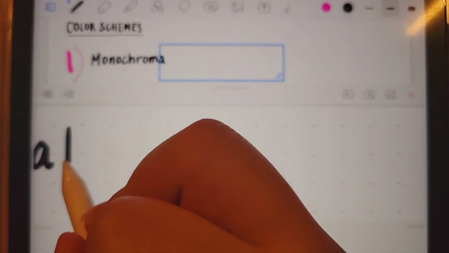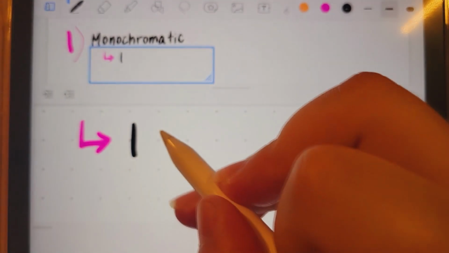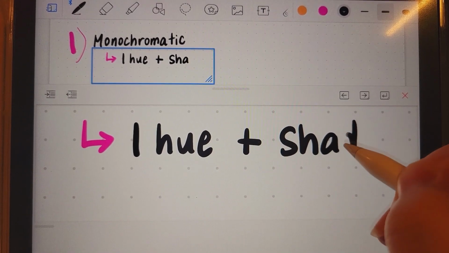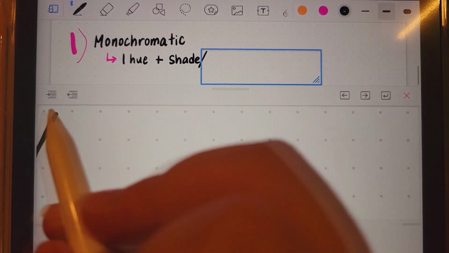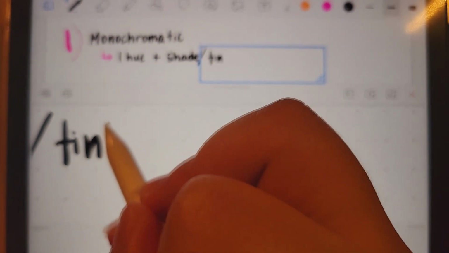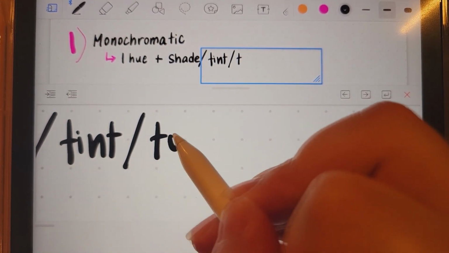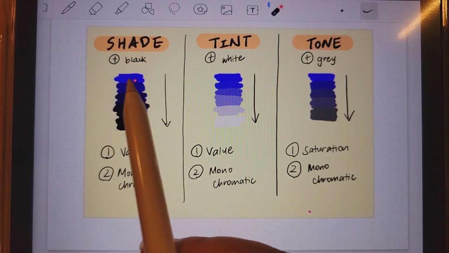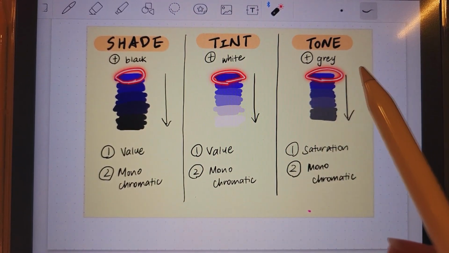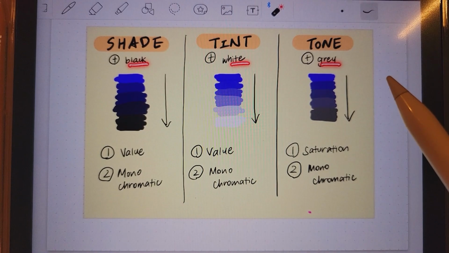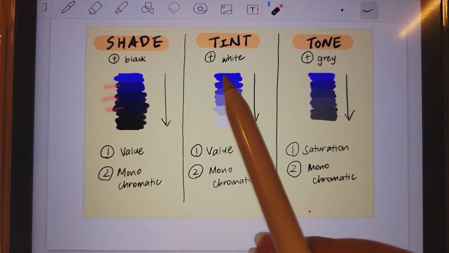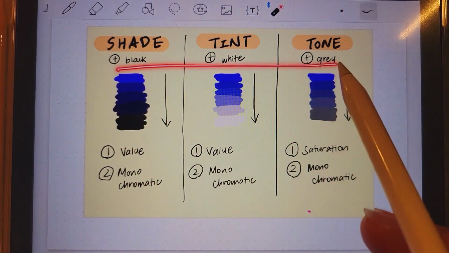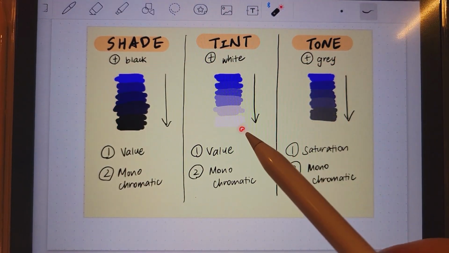So, like we talked about, monochromatic, one hue plus shade or tint or tone. Shade, tint, or tone. That color blue changes whether you add black, white, or gray. So you'll see that there are so many colors and variations of that blue. All those colors would be monochromatic with the blue.